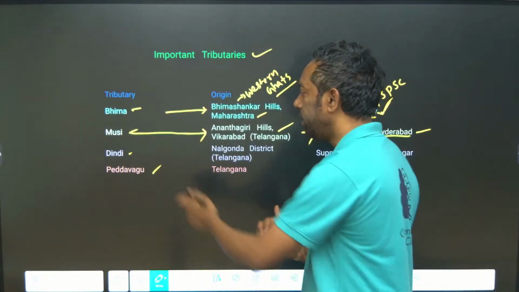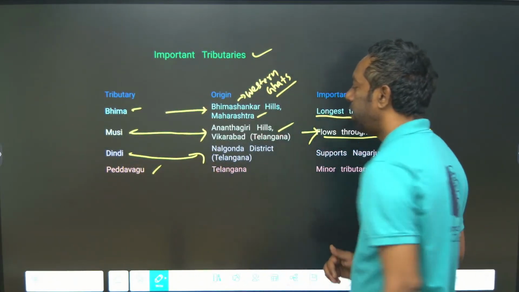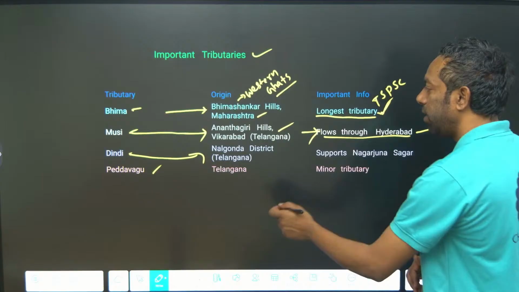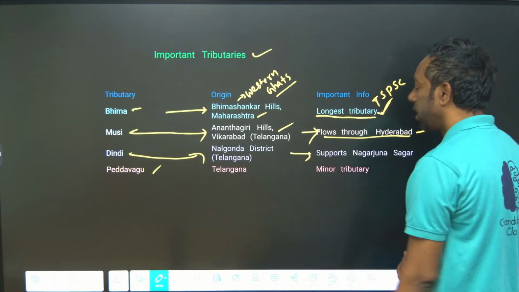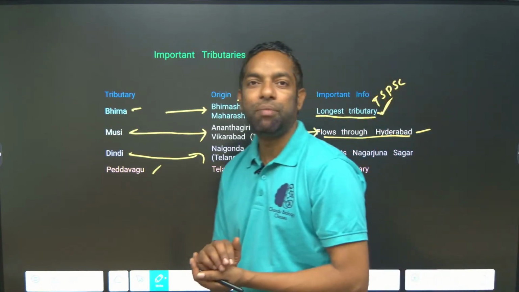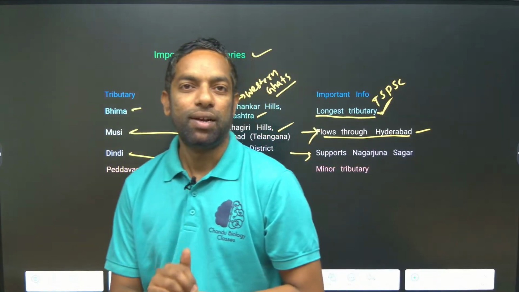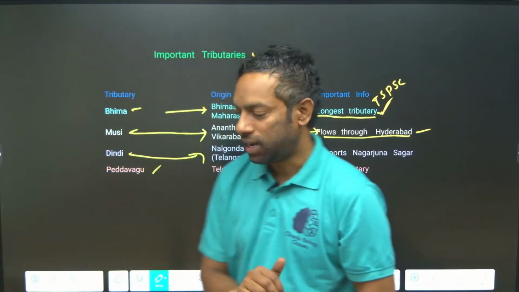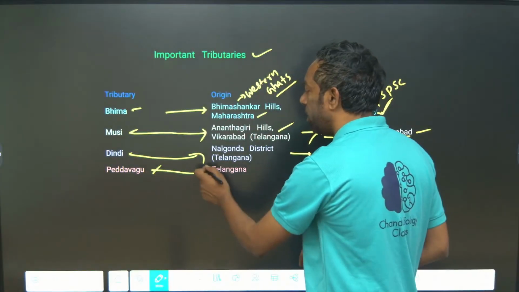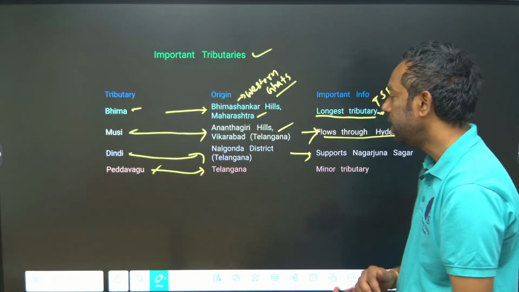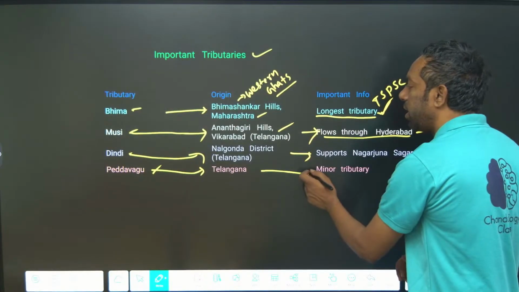Next, the Dindi, in Nalgonda district. The Dindi River flows into the Nagarjuna Sagar and supports it. Then Peddavagu, which also originates in Telangana. It is a minor tributary.